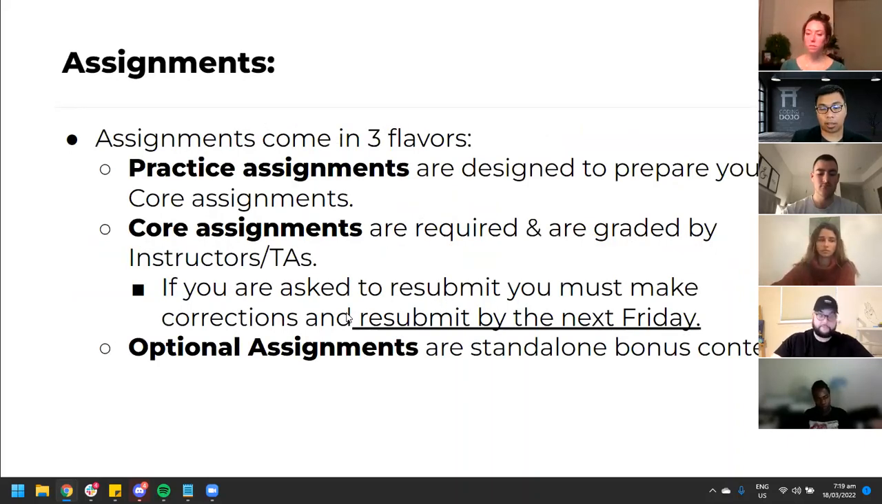Your assignments, like I said, are of three types: practice, core, and optional. The practice assignments are not required, but incredibly strongly recommended. A lot of times doing the practice assignment will help you do better on the core assignment. You'll pick up more information. You're all here to learn, but those ones will not be graded. They're just a chance for you to practice.